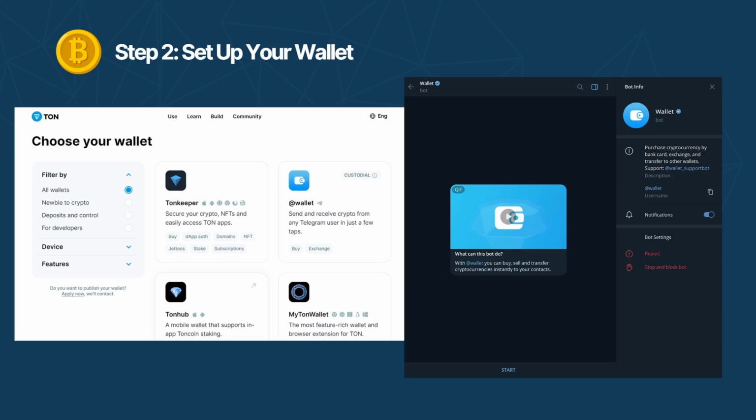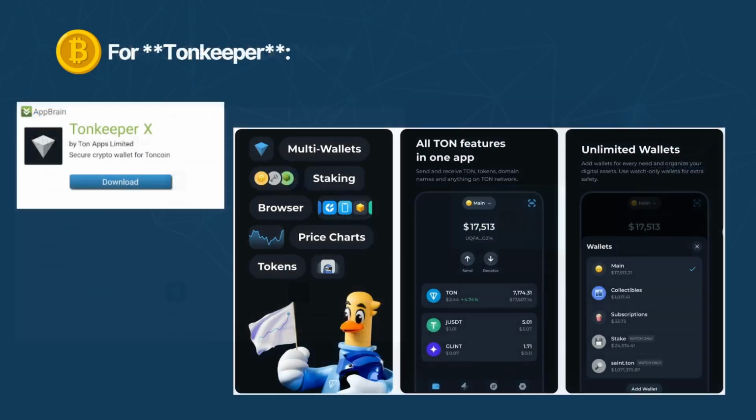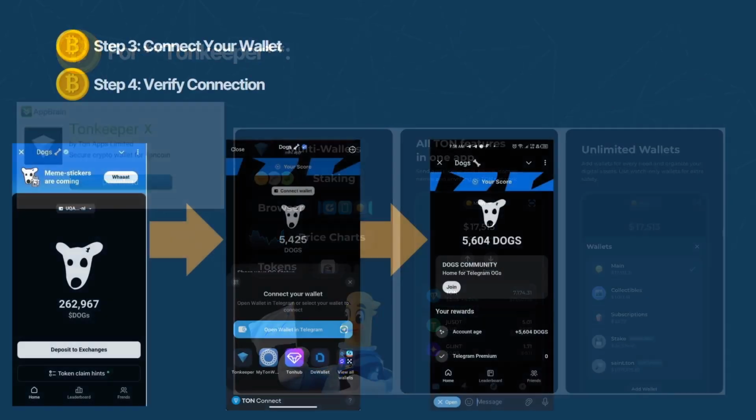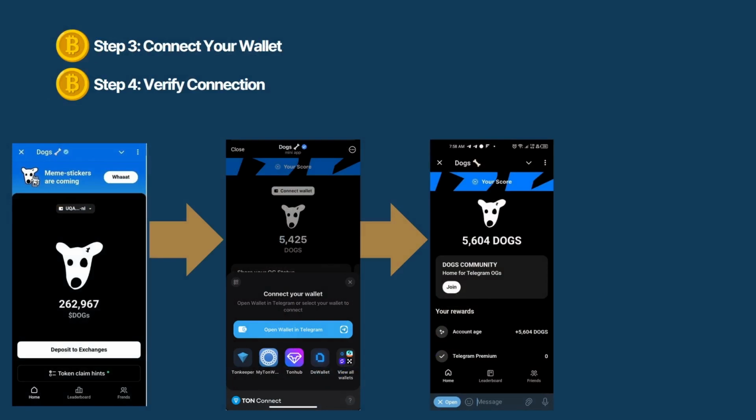Step 3. Connect your wallet. Now that your wallet is set up, it's time to connect it. Open the Doge application. Click on the Connect Wallet button. A prompt will appear. Confirm that the app won't move funds without your permission.